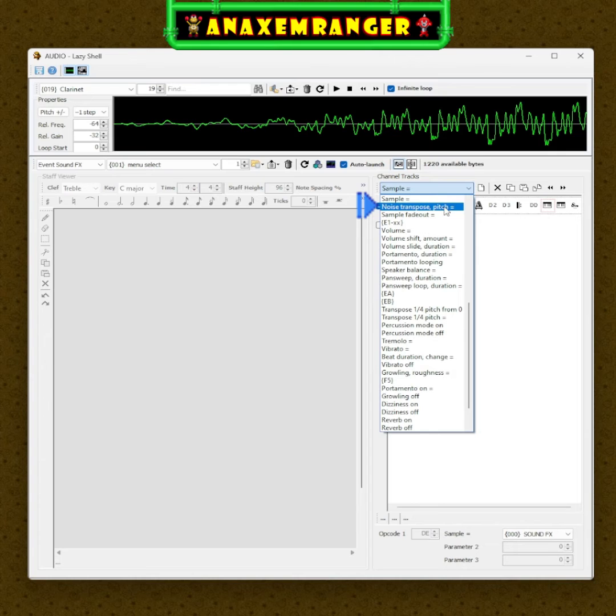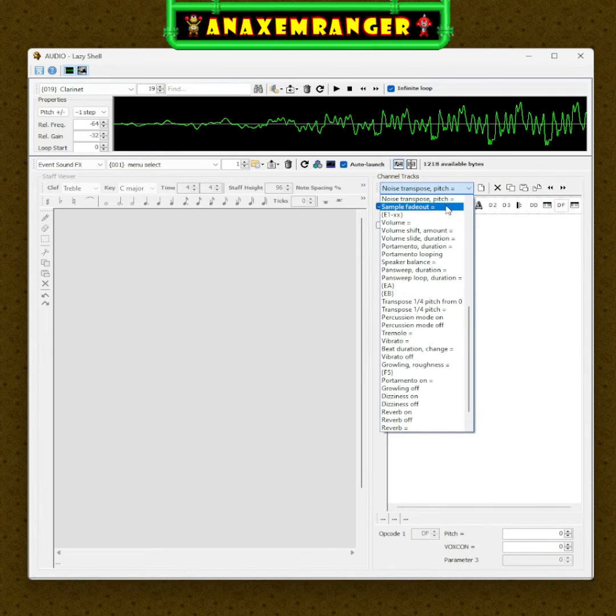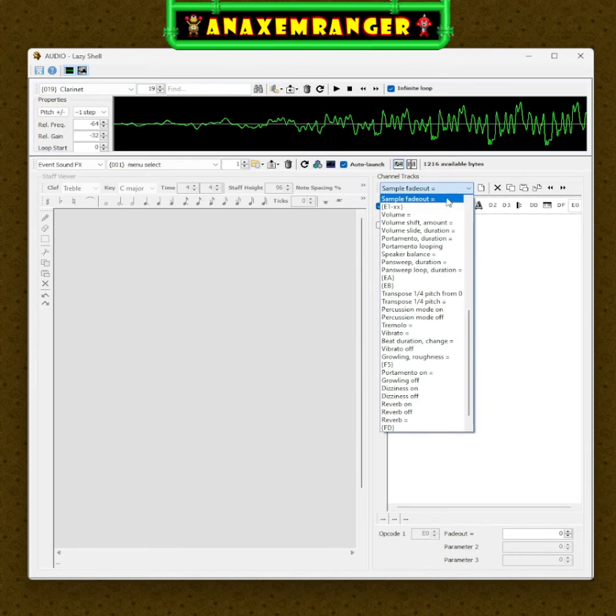Noise transpose lets you adjust the pitch by very small increments. You'll see this VoxCon parameter as well, but this is another one of those settings I played around with that doesn't seem to affect anything. In the rare cases where this command is used, VoxCon is usually set to 0. Sample fadeout. Like an 80s pop song, this lets you reduce the current track's volume to 0 over a period of time. The larger the number, the longer the fadeout takes. E1 is another command that either does nothing or whose purpose is unknown.